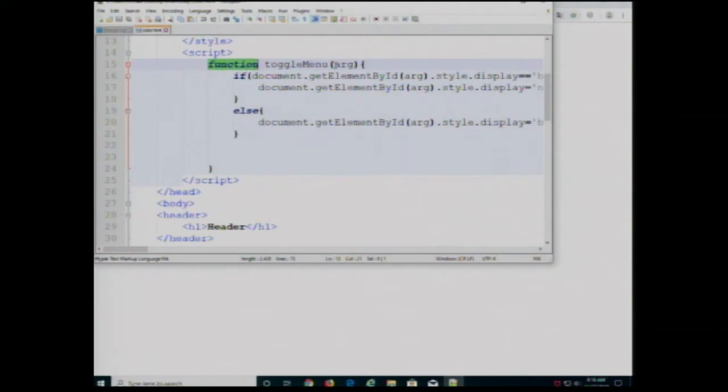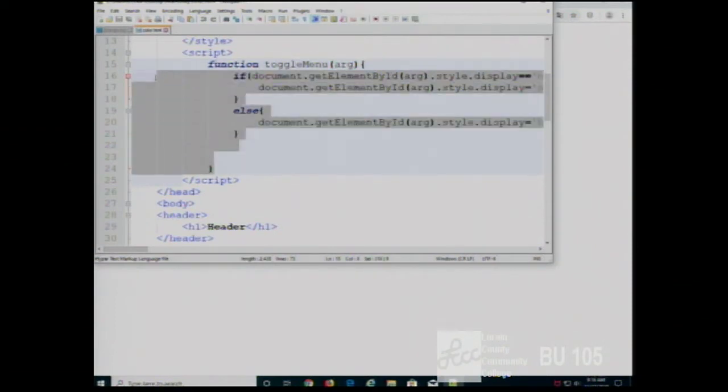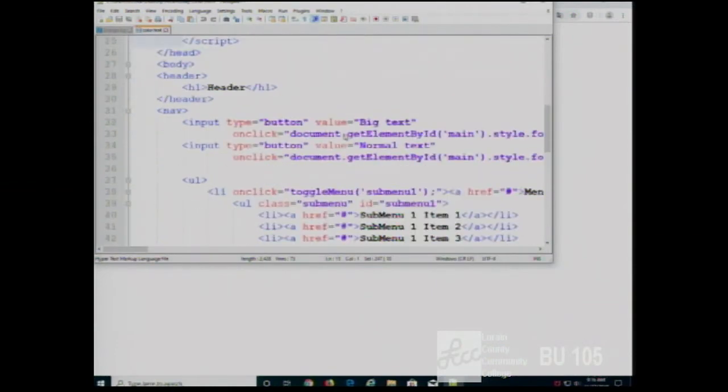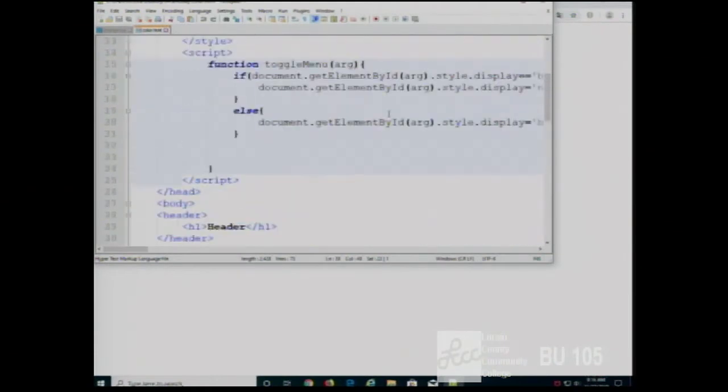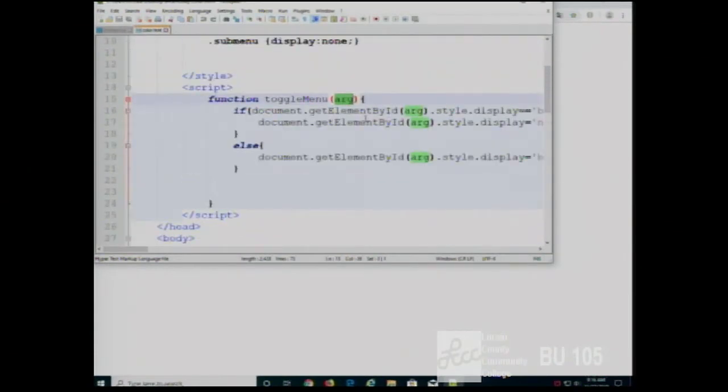Function toggleMenu. We have in parentheses an arg. An arg means an argument. That's a placeholder for whatever value we're going to give it when we run that function. Up here, we're defining the function. We're saying what that statement toggleMenu is going to do. Here, we're calling the function. Now we want to toggleMenu with submenu 1, so it's going to take submenu 1 and place it in the arg variable. And since arg is a variable, we're not going to use quotes around it.